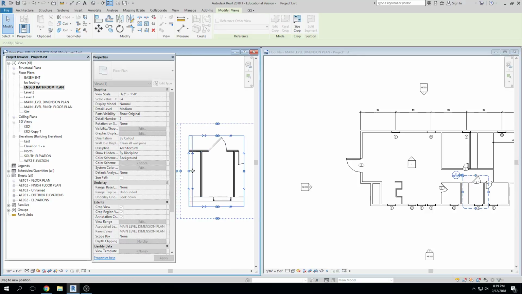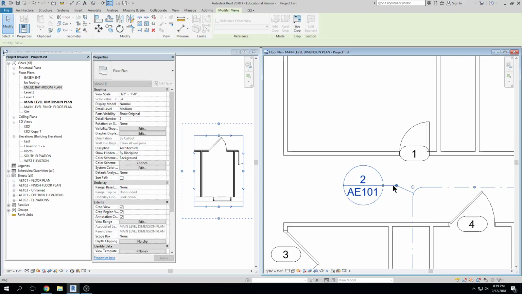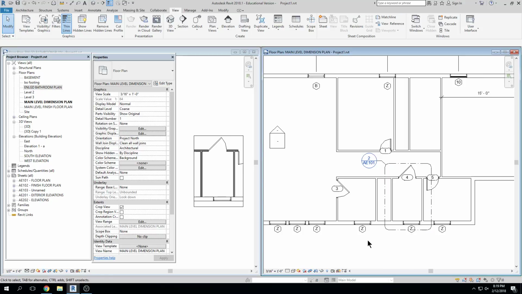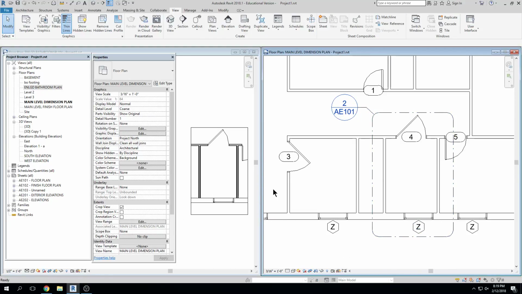So I can start to define the boundary and make it perfect the way I want it to be. Of course, you want your tags to look wonderful. Oop, we don't like that. Okay, there we go.